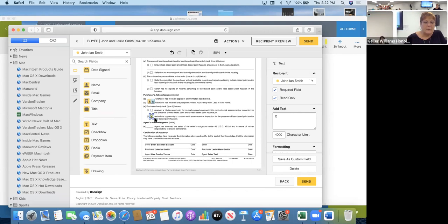And if I accidentally do required field, what happens? Do they have to click on it? Yeah, so if you leave it a required field, then they have to click on it. And you guys, I've seen some of you do that where you have me sign at the bottom, you use a text box in Docusign. Please check it as read only.